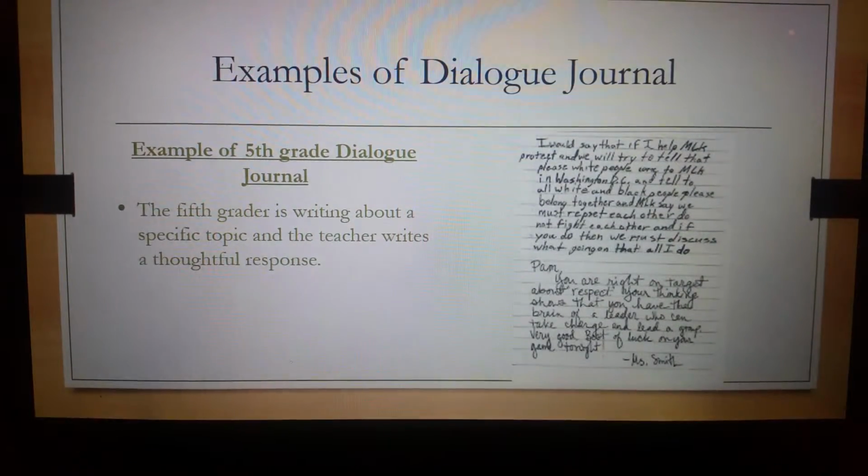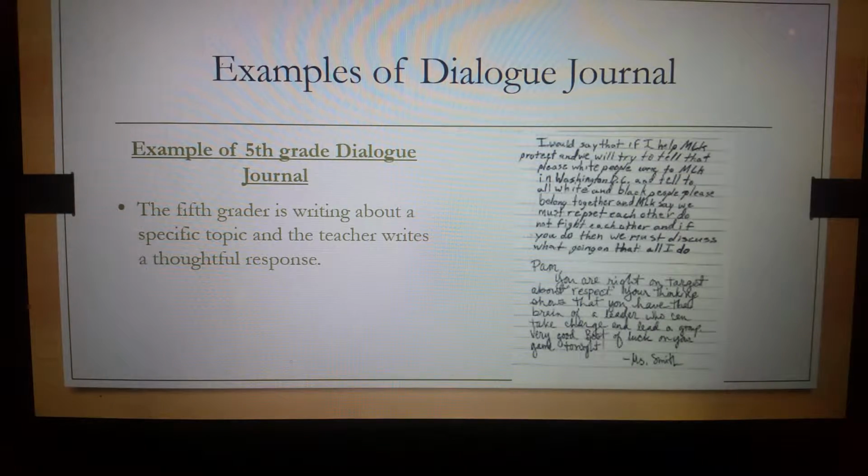Examples of dialogue journal. On the right is an example of a 5th grade dialogue journal. The 5th grader is writing about a specific topic and the teacher writes a thoughtful response. On the top portion is the student's writing, and on the bottom is the teacher addressing the student.